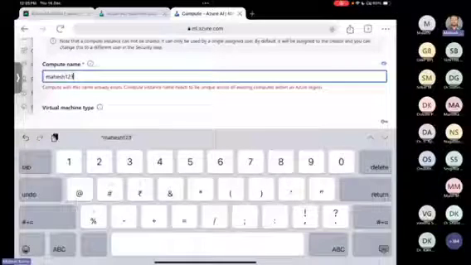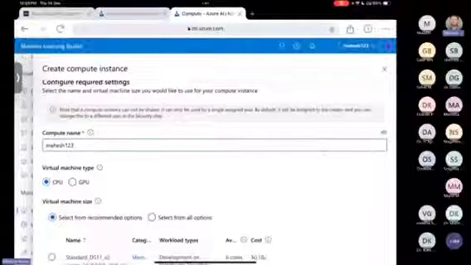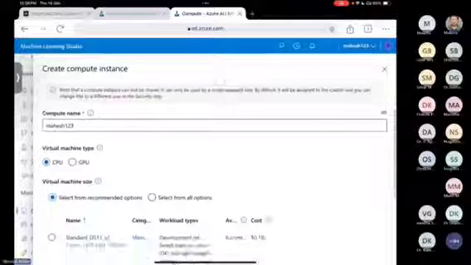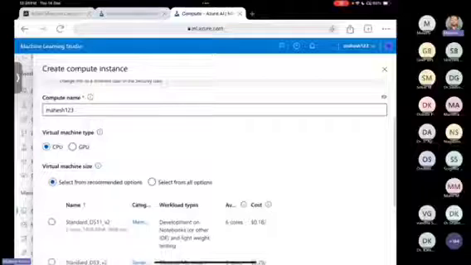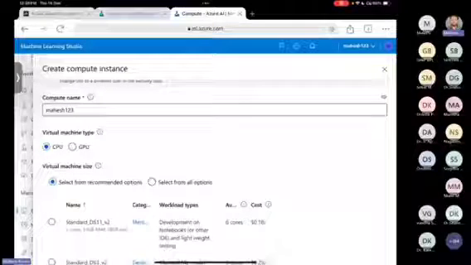So I will be giving the same name that I have given to my workspace. And here, what type of virtual machine do you want? Do you want CPU or GPU? Can I know the difference between CPU and GPU now?